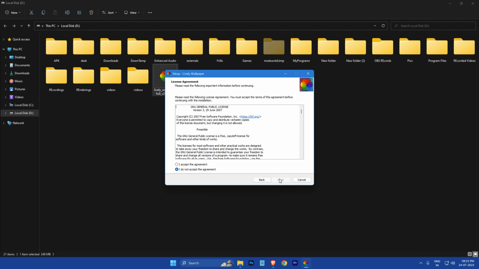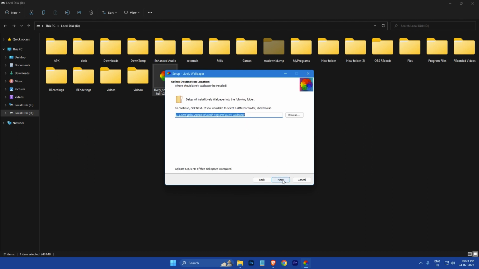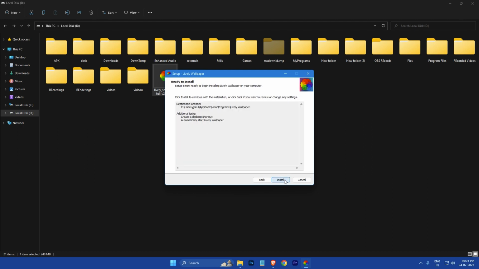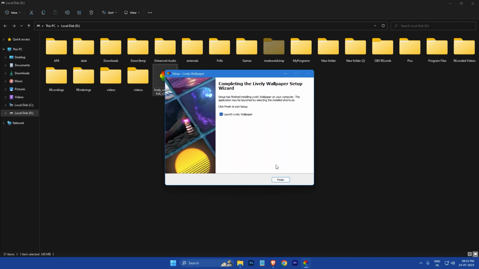Click on next and then select the I accept the agreement option and click next, next and next and then click on install. After the installation is complete, click finish.